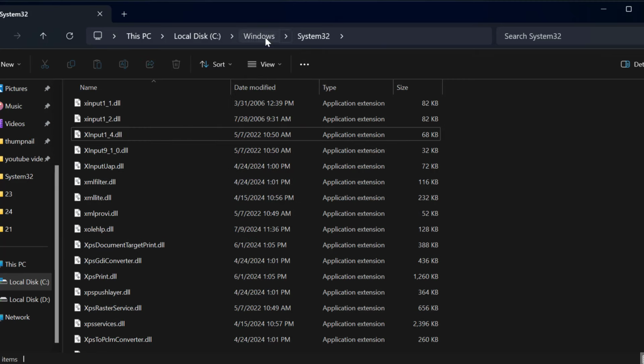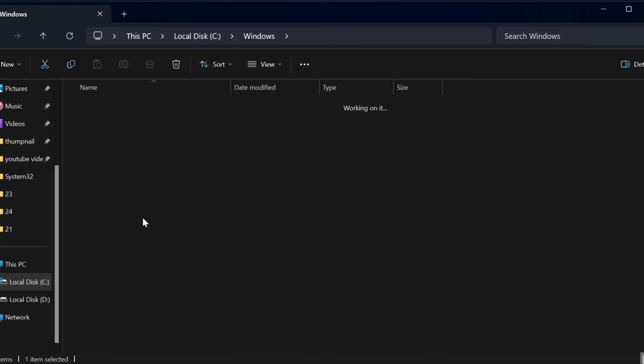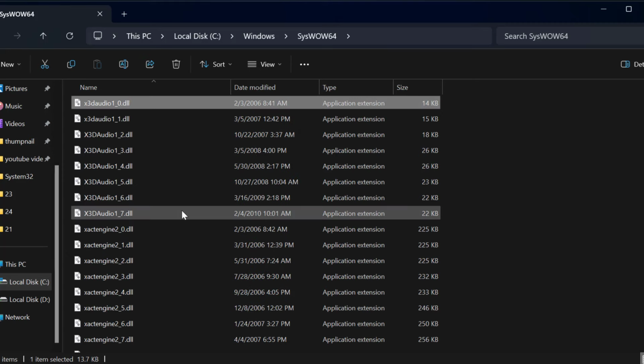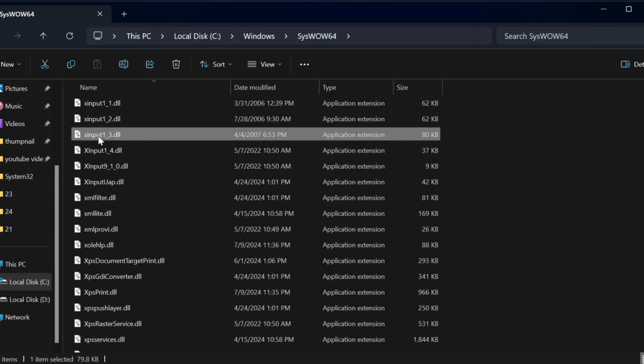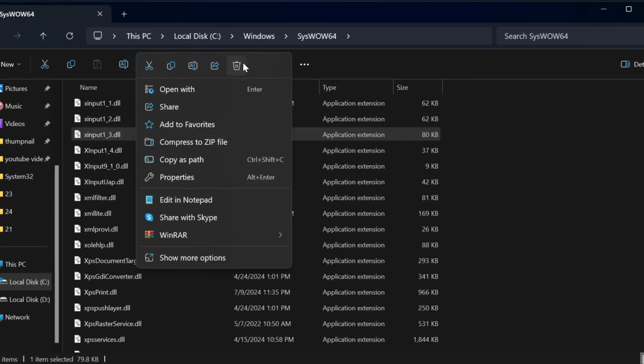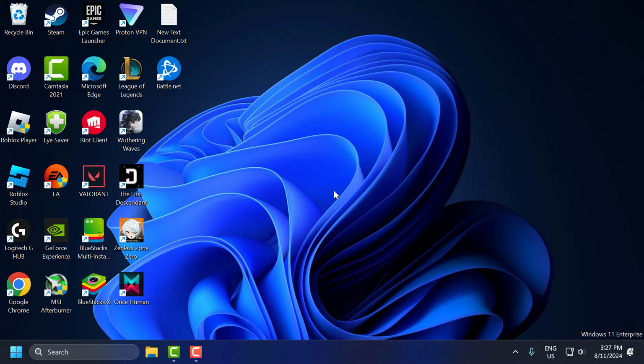Now you just need to go back to Windows and find syswow64 folder, double click on it and find the same DLL file, xinput1_3.dll. Just right click on it and delete it. After deleting this DLL file, just close off here.